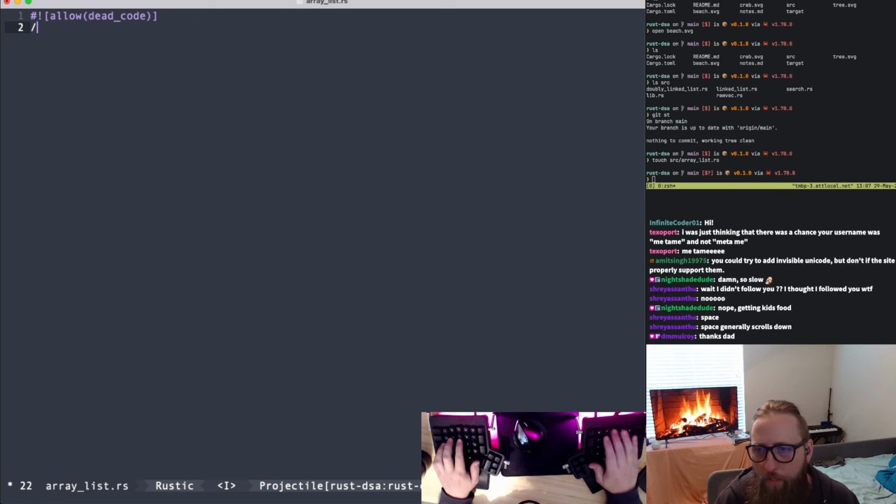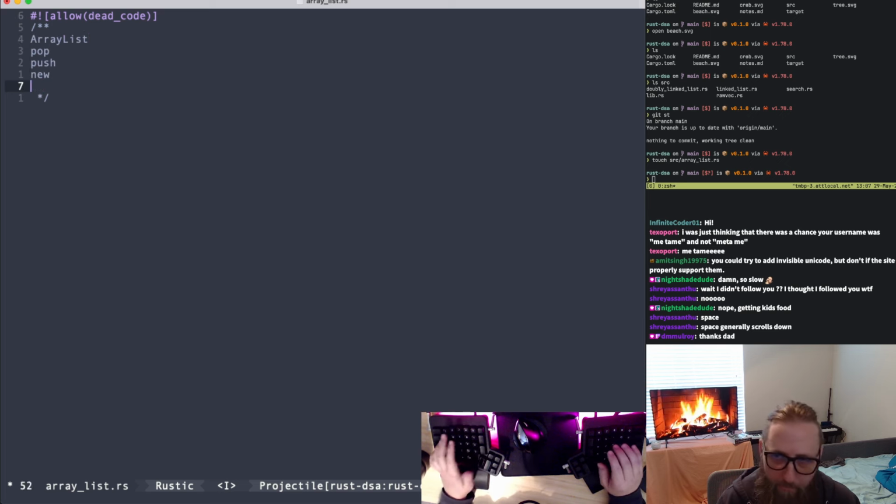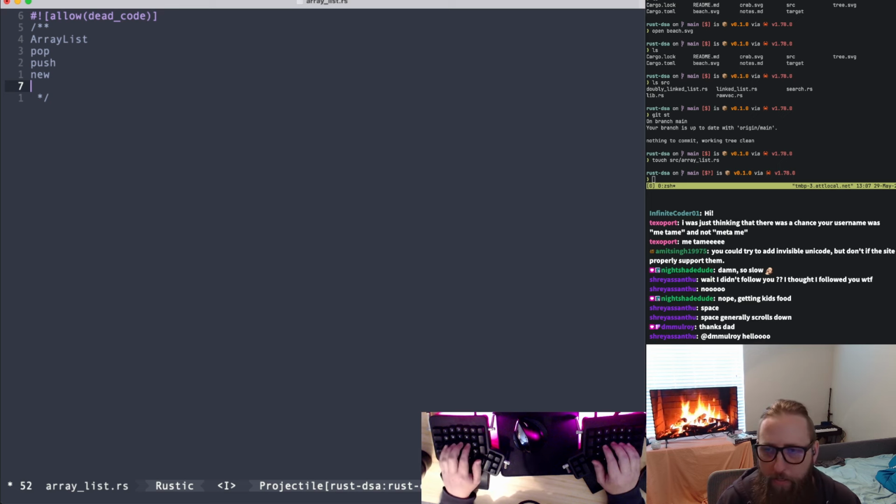Okay, so let's figure this out. What do we want to put on our array list? We're going to have pop. We're going to have push. We're going to have new, of course. And then we're going to impl index.